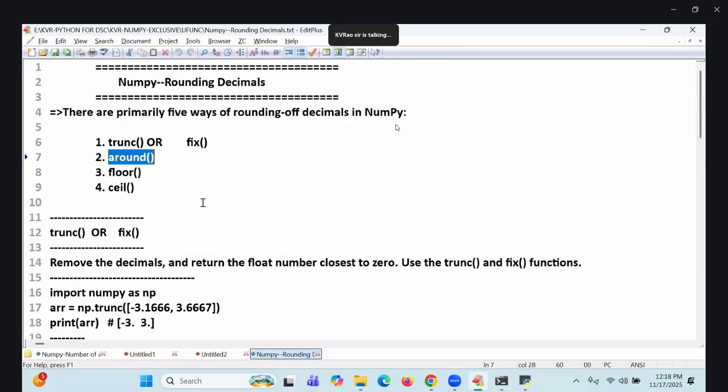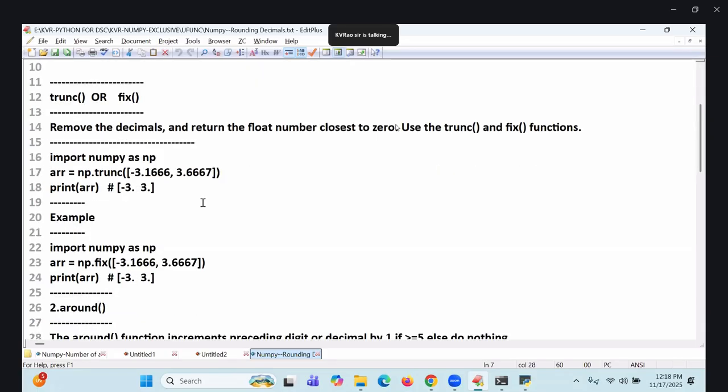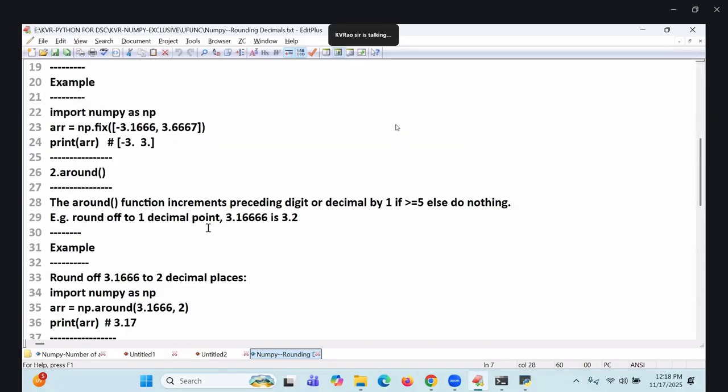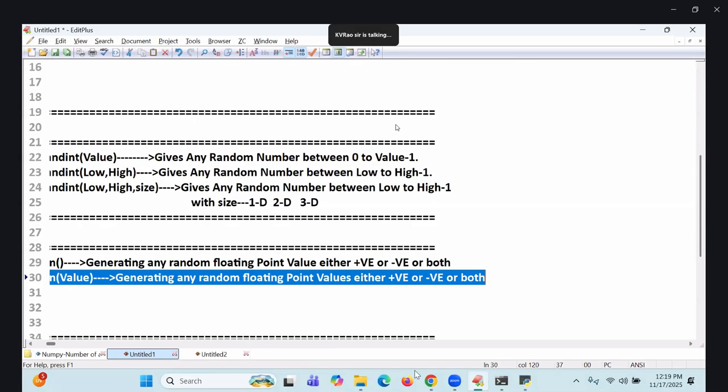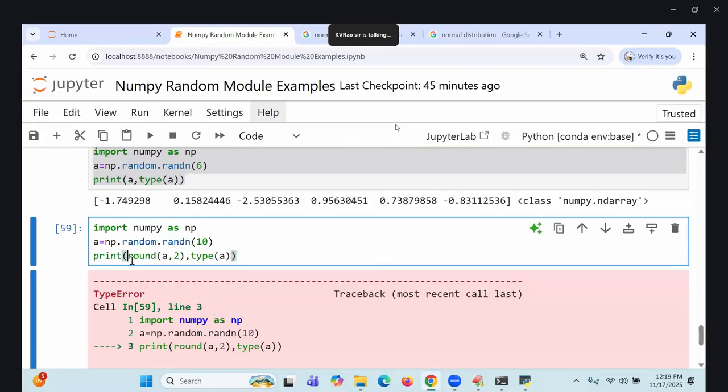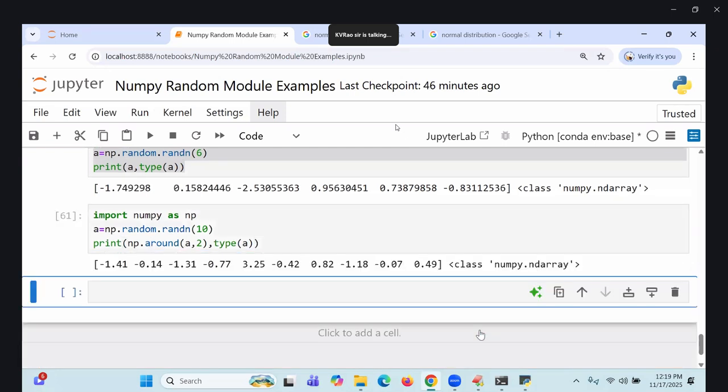What is the function name? A round function is available. You can write np dot a round of. We can use it. Anyway, I'm going to explain in the classroom. Here I will write np dot a round of, so you are going to get these values.